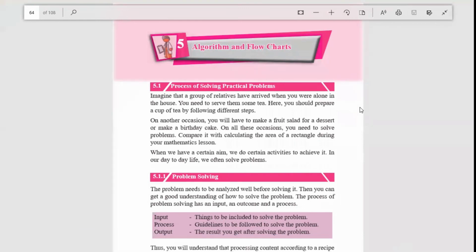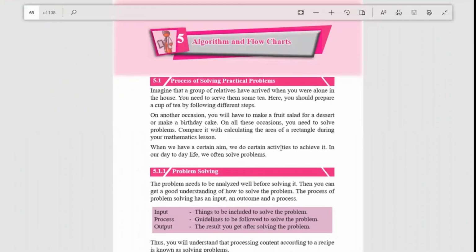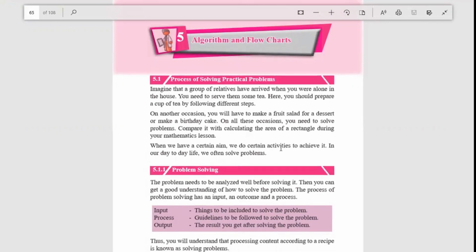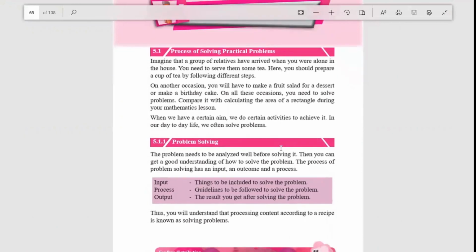Algorithm and flowcharts, right? Both of these words may be a bit new for you because you're grade 6 kids. Even if you're an adult, sometimes you may have never heard these words if you're not from the IT industry, but it's a very simple thing, right? So what does it mean? First, think about problem solving.